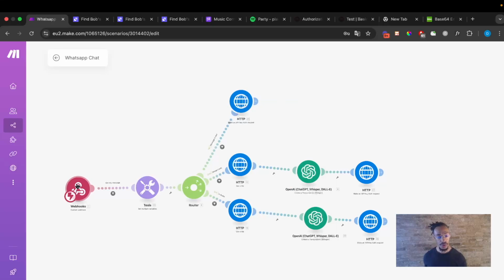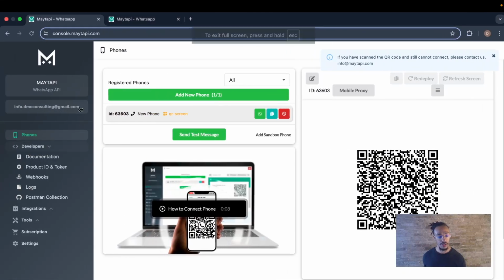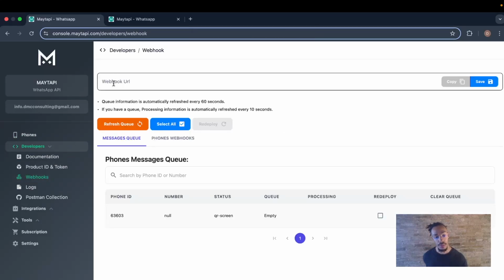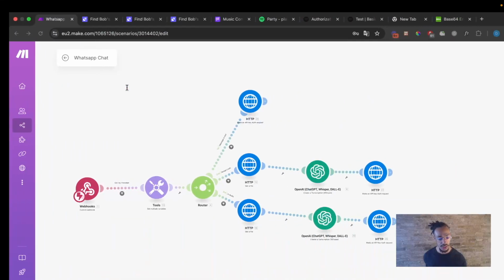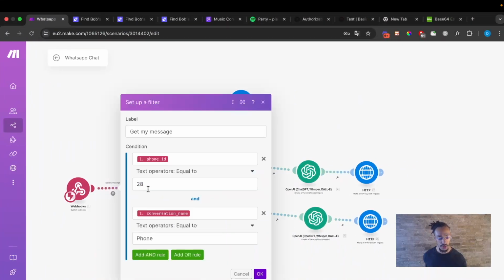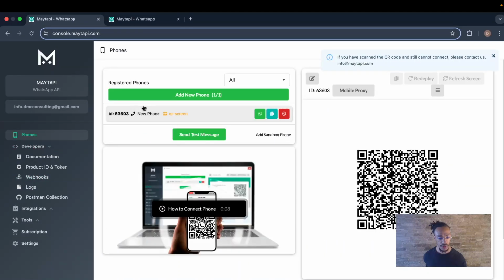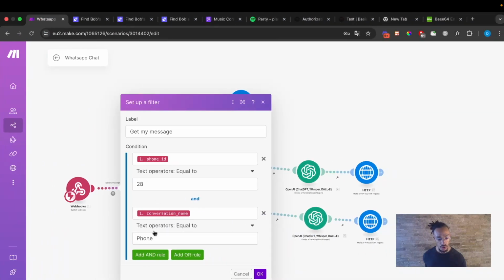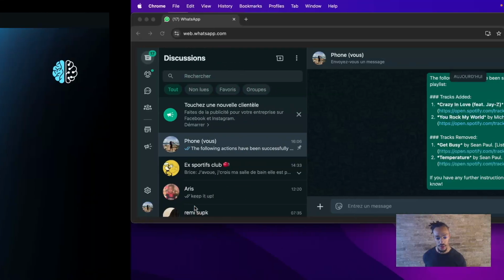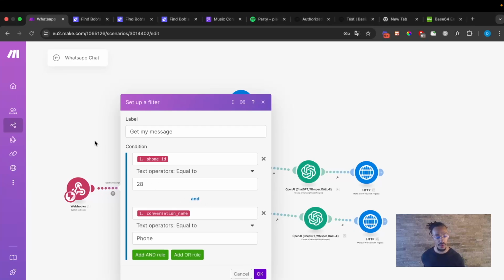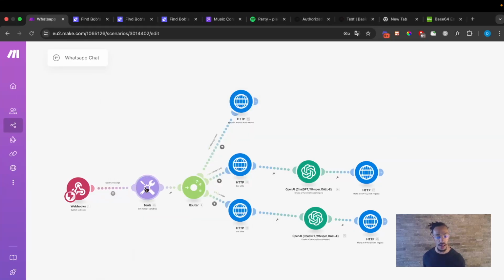So it's based on the webhook, and the webhook is coming from Maytapi. You can set up the webhook directly here: copy and paste the URL from Make to here, and you get all the messages. You add a filter in order to filter on your phone ID. The phone ID, once again, is what you have in Maytapi here, so you're able to find it when you receive the webhook. Then the conversation name, which is the WhatsApp conversation name right here. That's how I filter every message that comes through, so I know which ones are actually for this workflow.